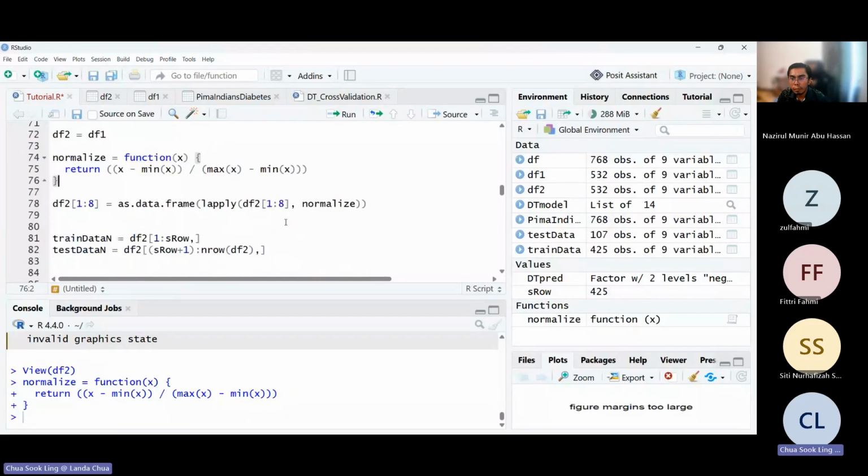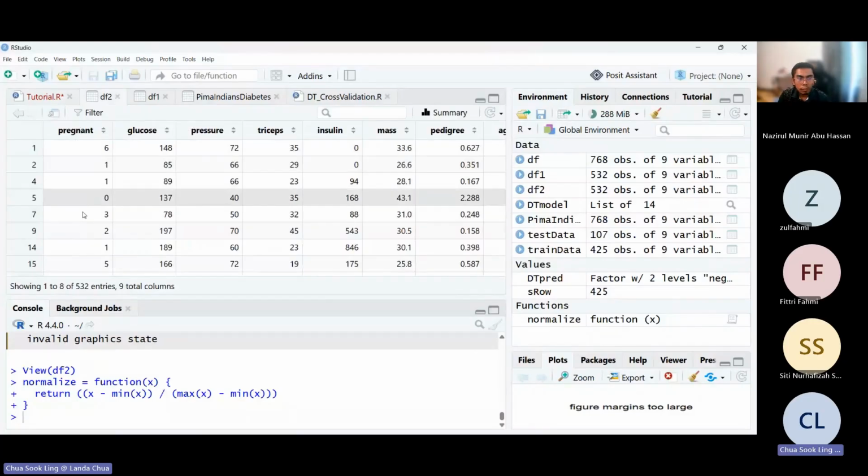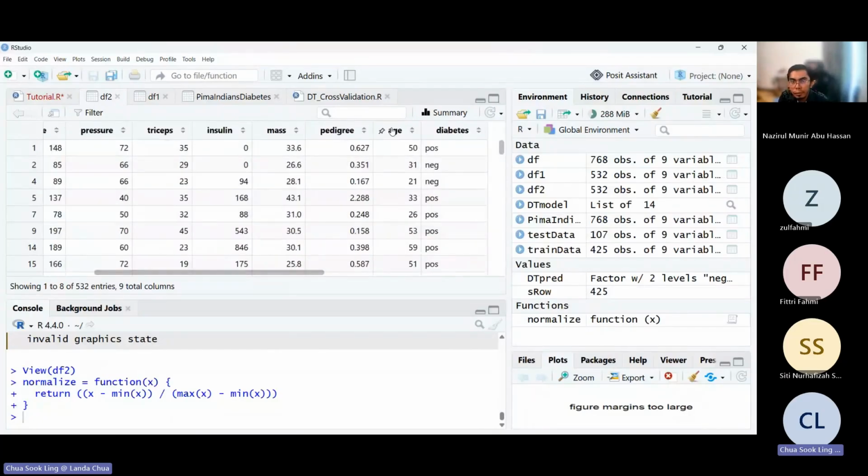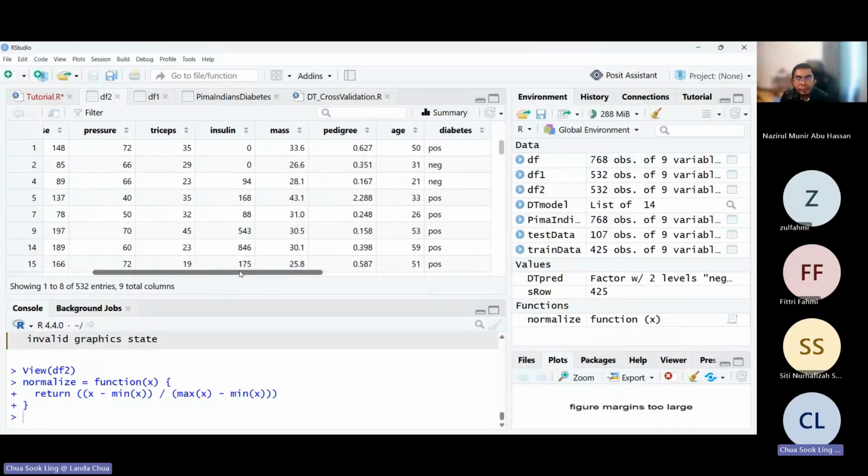Now, next thing is, if you take a look at your data frame, I only want to normalize or scale the variables from column 1 until column 8. We don't need to normalize the last column because the last column is our target class. We only normalize the independent variables, all the variables except the target class.